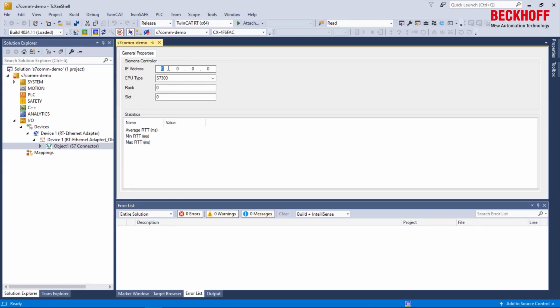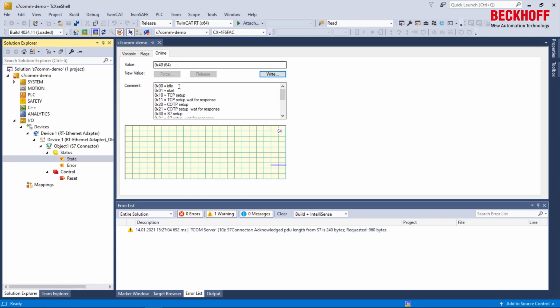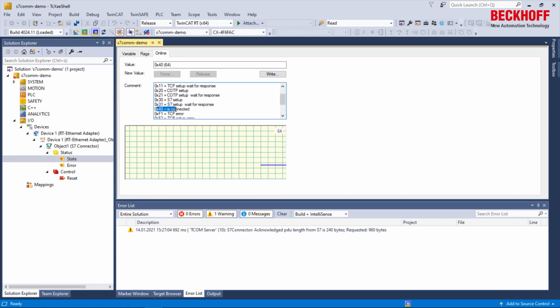Okay, let's type in our configuration data. S7 300 is right, rack 0 is right, and we have slot 2. So under our connection we have input and output variables. The variable State shows us if we are connected or if an error occurred. To demonstrate this, I click on Reload Devices, and we can see that the state jumps to 40, which means we are connected.